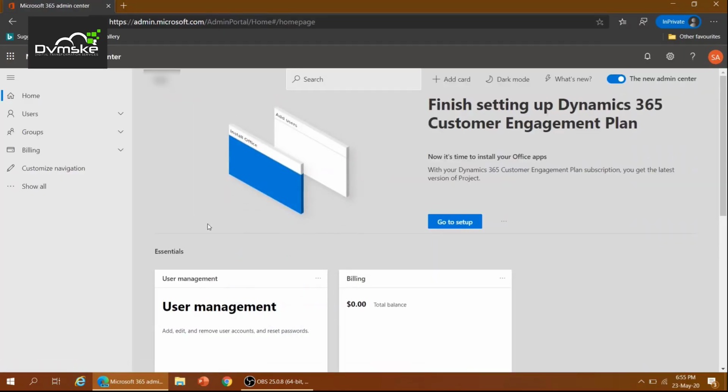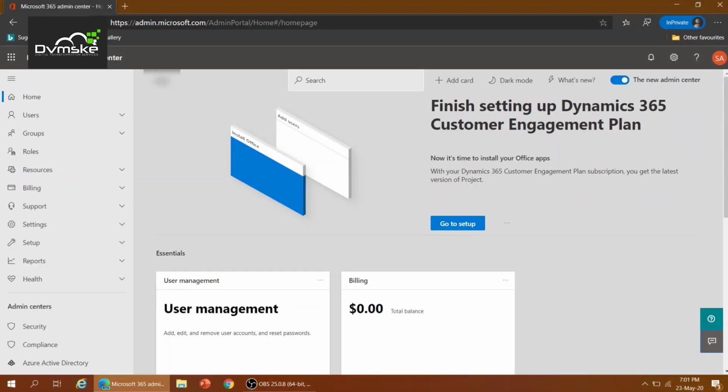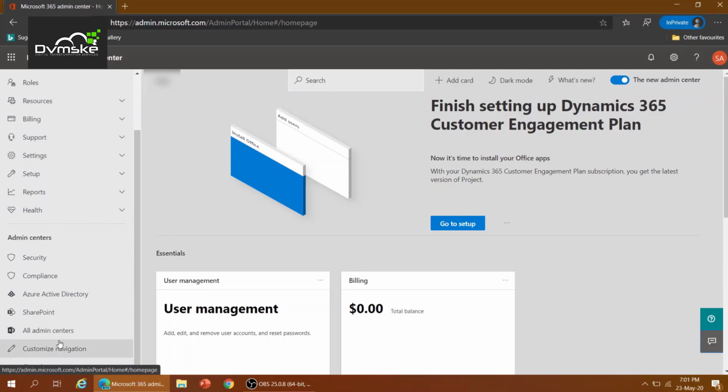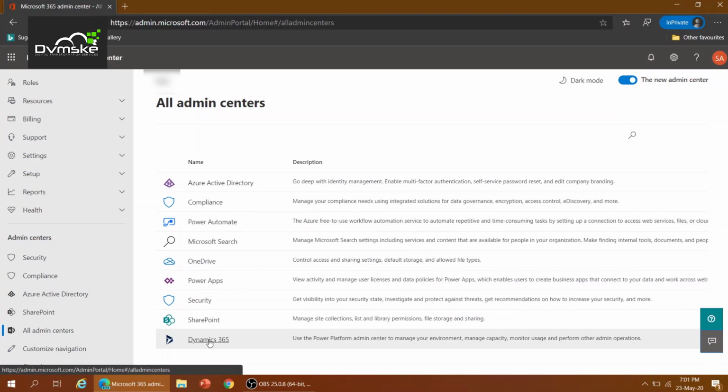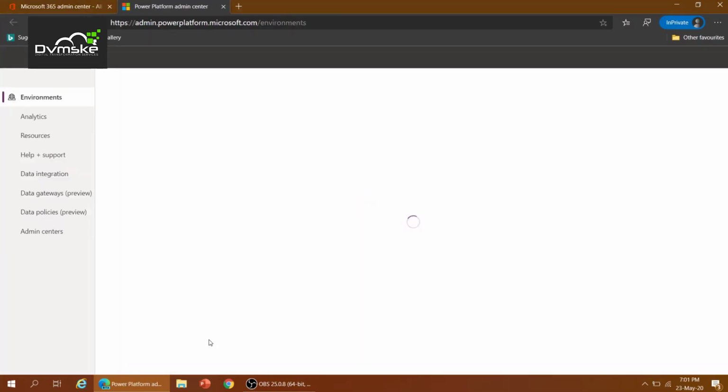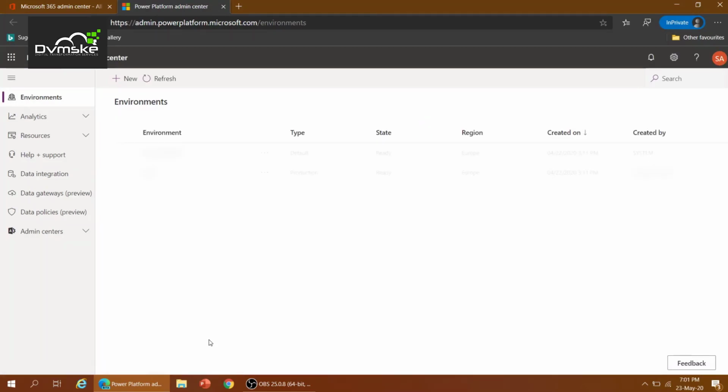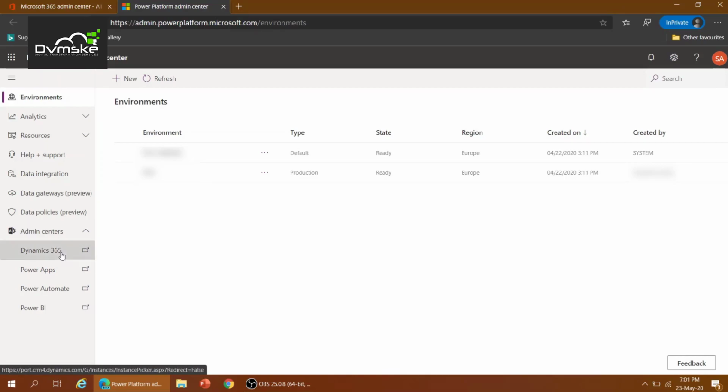Give it a few minutes as Omnichannel for customer service would be provisioning in the background. So after waiting for a few minutes for Omnichannel for customer service to get provisioned, now scroll down and click on All Admin Centers. And here click on Dynamics 365. On this screen, you will be presented with all the environments that you have, and you'll also see the option for admin centers. Expand admin centers and click on Dynamics 365.